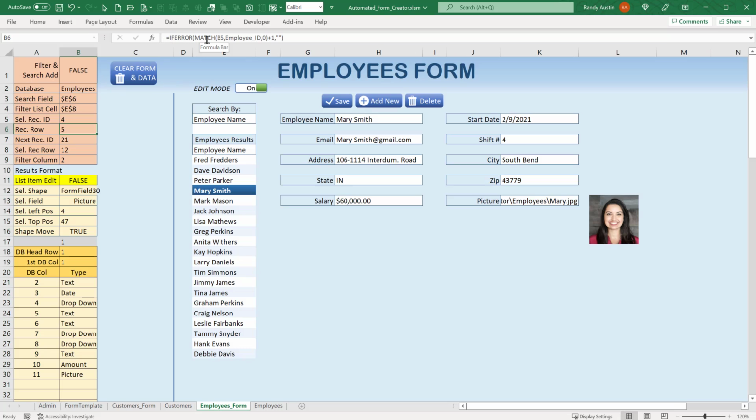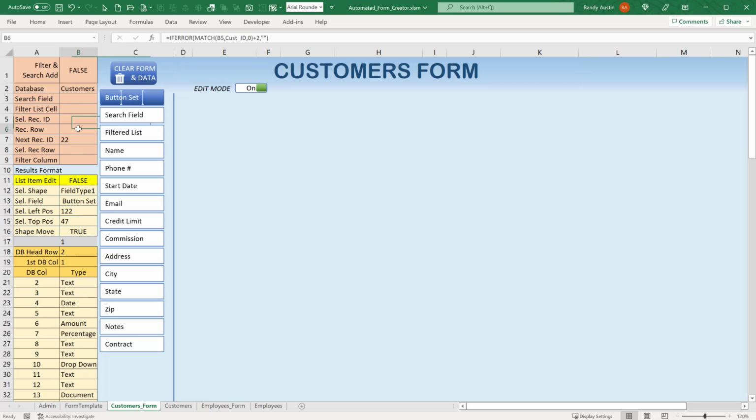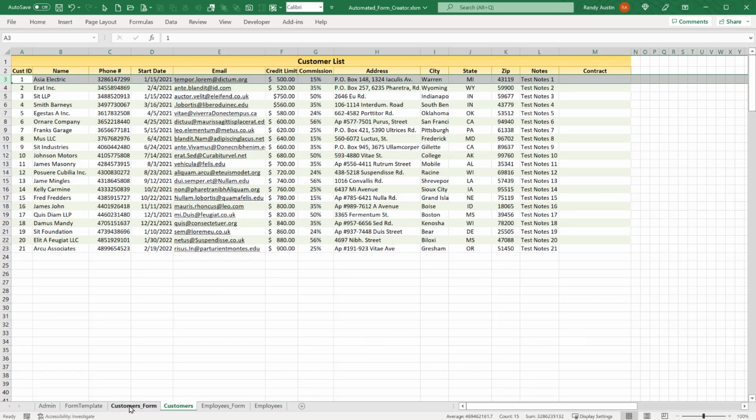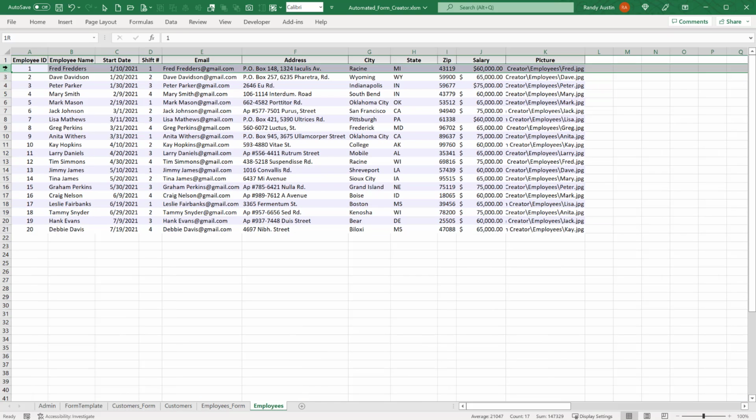So IFERROR MATCH B5, we're matching whatever is located in the record ID, which is that employee ID in this case. We're looking at the employee IDs. I want an exact match. We're moving one row down. But if we take a look at our customer form here, let's look in B6. We're adding 2 rows down. Well, that's interesting, right? Why is that important? Because inside our customer database, it starts on the 3rd row. Our employee database starts on the 2nd row. So we need to add different amounts. So it's going to be based on that, making sure that our formula adds a variable based on where the header row is.